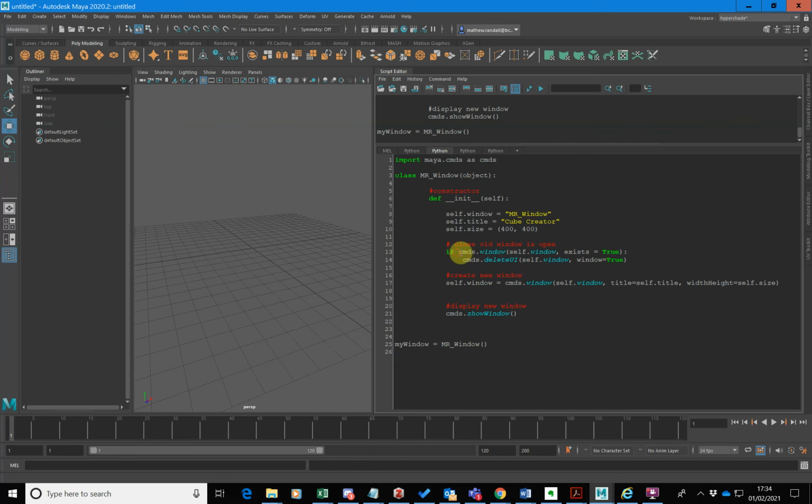We're running the window command that's part of this Maya library to create a window within Maya. But actually we're not running it to create a window, we're running it to check if a window exists. And the window that we're checking for will be a window called whatever we've put into the attribute self.window, in this case mrWindow. Obviously you can call it whatever you want, and you can put your own titles and dimensions in there.